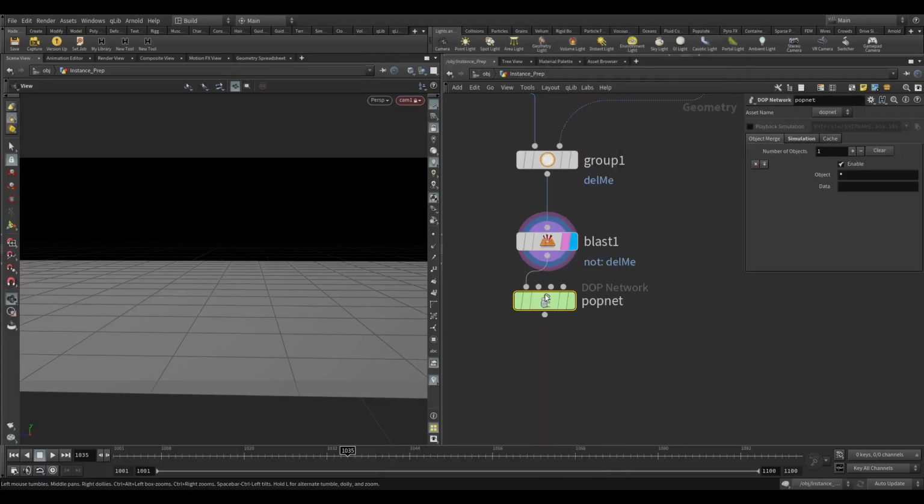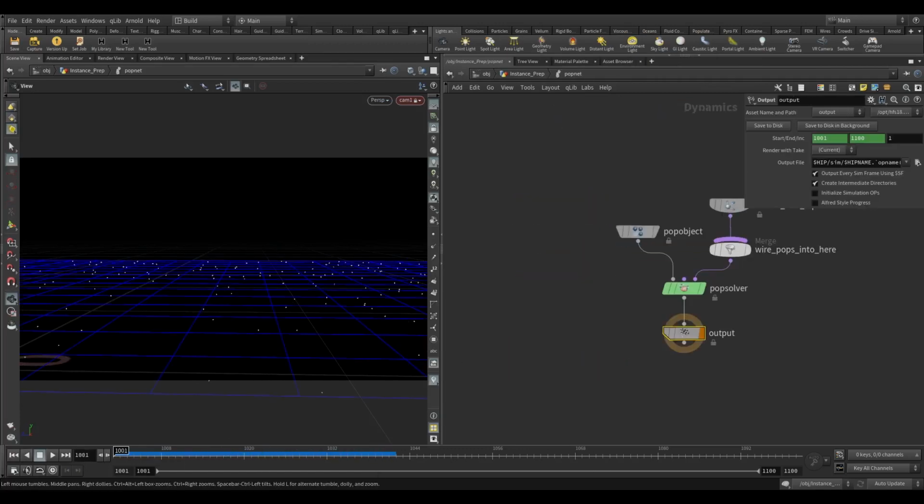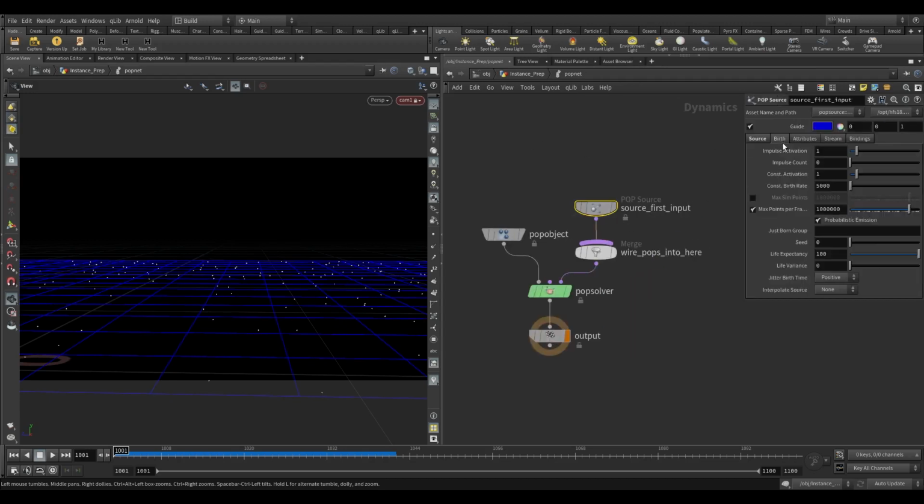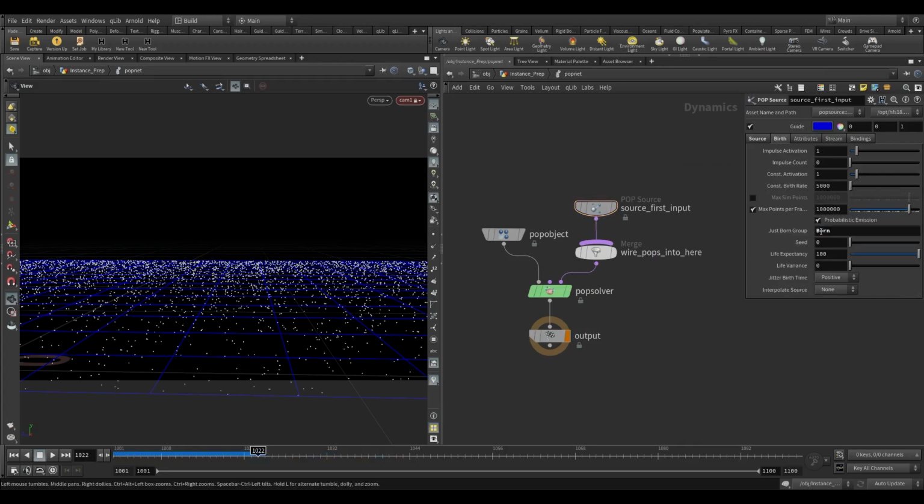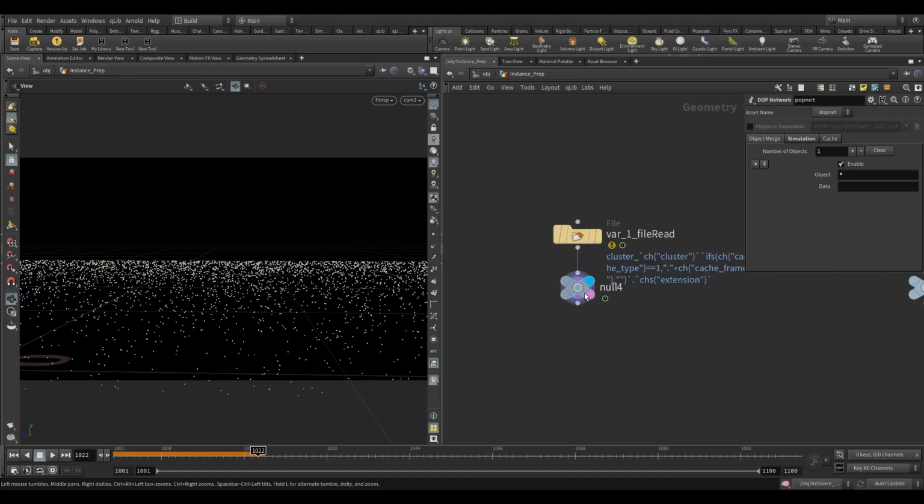Now take a pop network. Select the pop source node. In the just born group string write born. This will add every particle which is just born into the born group. Reduce the constant birth rate to 1000. This is per my PC specification. If you have a higher configuration, you can crank this value higher.